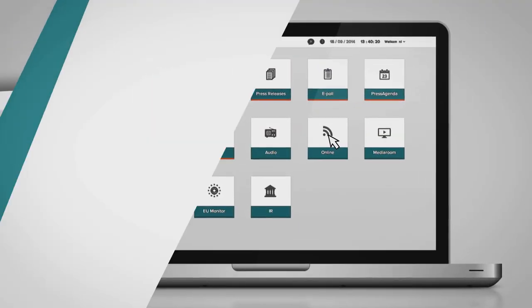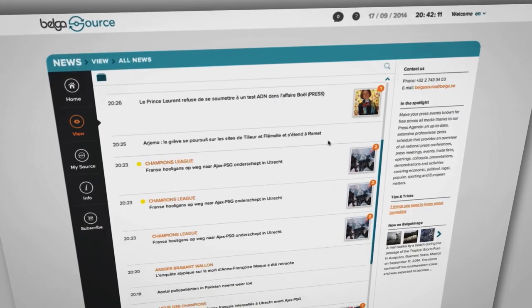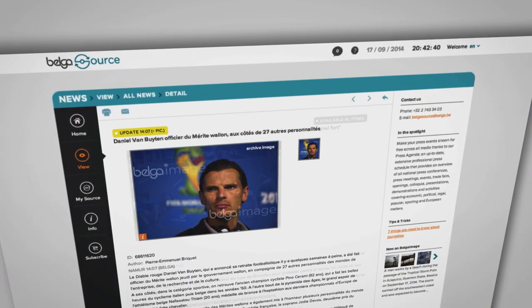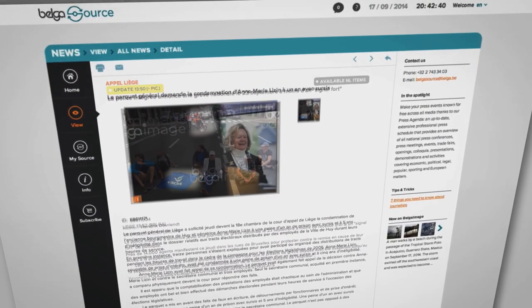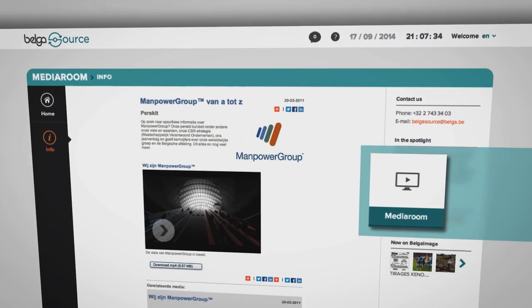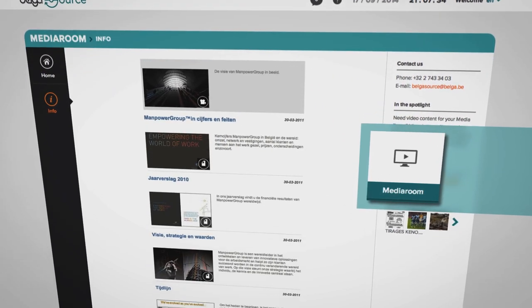News items in themed packages like sports, politics, finance, entertainment, specifically written for the web, media screens or mobile use, with or without images. Create and manage your newsroom in your own look and feel.